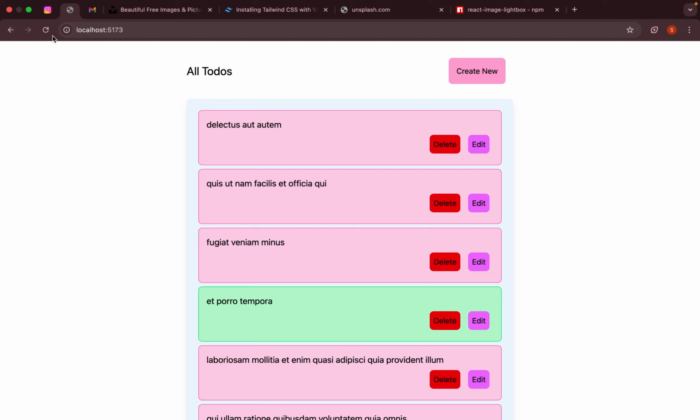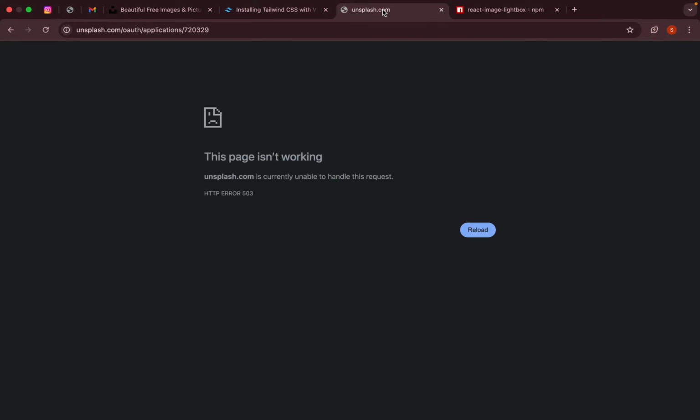Let's go. So it's from the previous app. Okay, our app is working perfectly fine. Now what we can do is maybe look for another way instead of the Unsplash API. We can probably find another API from somewhere.